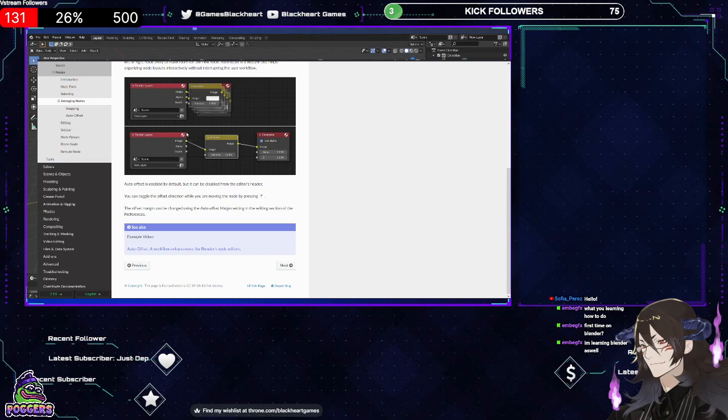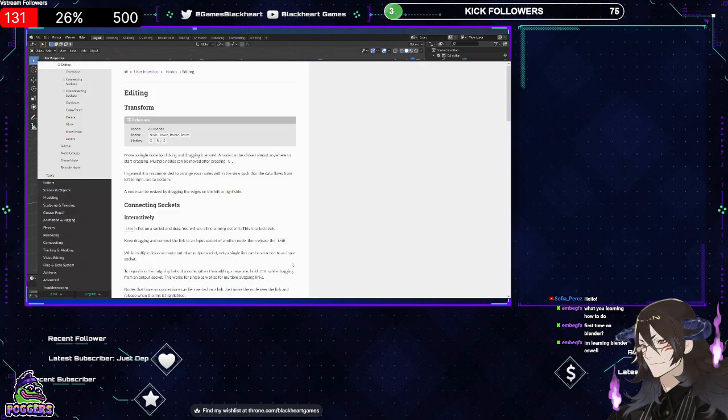Which is which here? I'm guessing this one down here is the auto offset one. You can toggle the offset direction while you are moving the node by pressing T. The offset margin can be changed using the auto offset margin setting in the editing section of the preferences. And there's an example video, but I'm not gonna open that. I don't want to get into trouble.